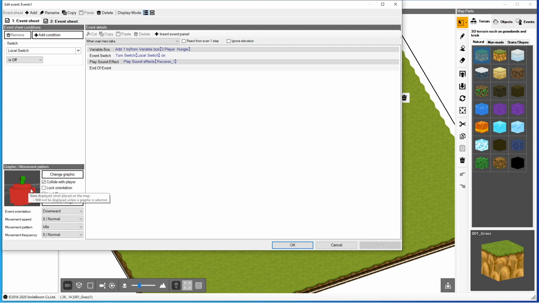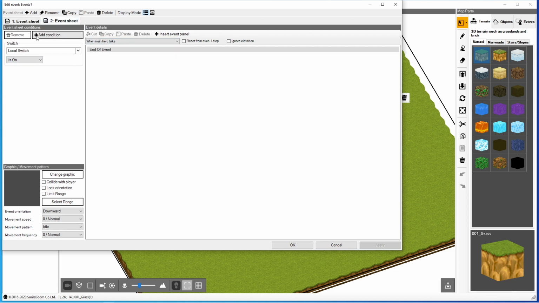Because I don't want this to stick around, so I don't want the player to continue to take it, I do use the same concept of using a switch. I turn that switch on. That means this event will no longer be active. It'll go to this sheet here, and on this sheet, it's checking for local switch to be on, and it does basically nothing. All I did was turn off collision and make the event graphic nothing.